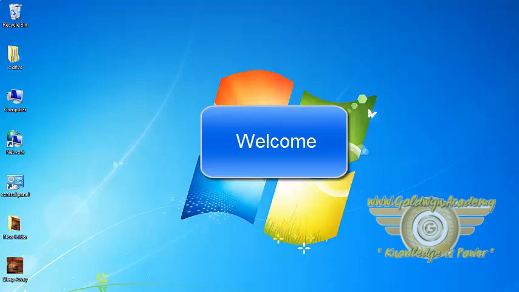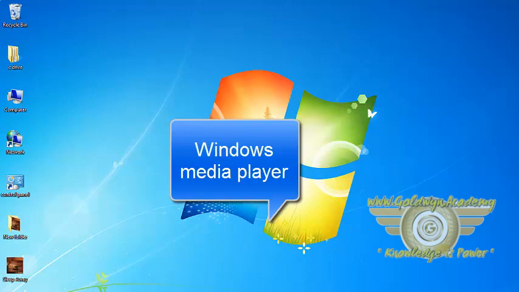Creating a playlist. This is a Windows Media Player.